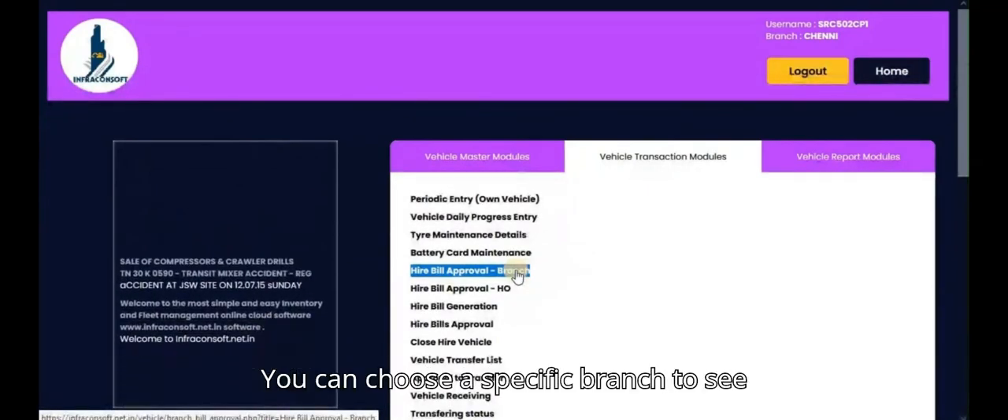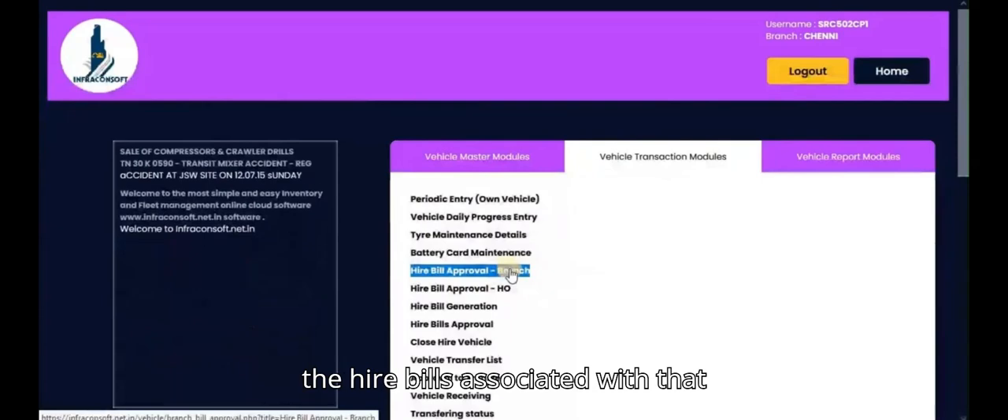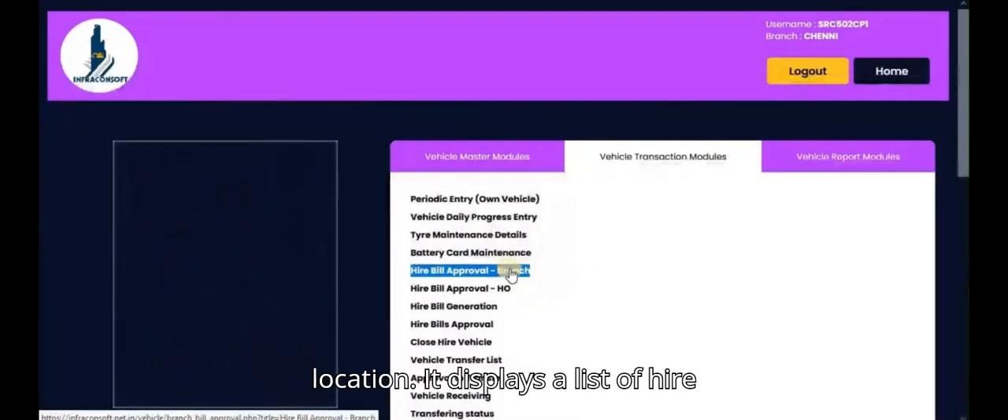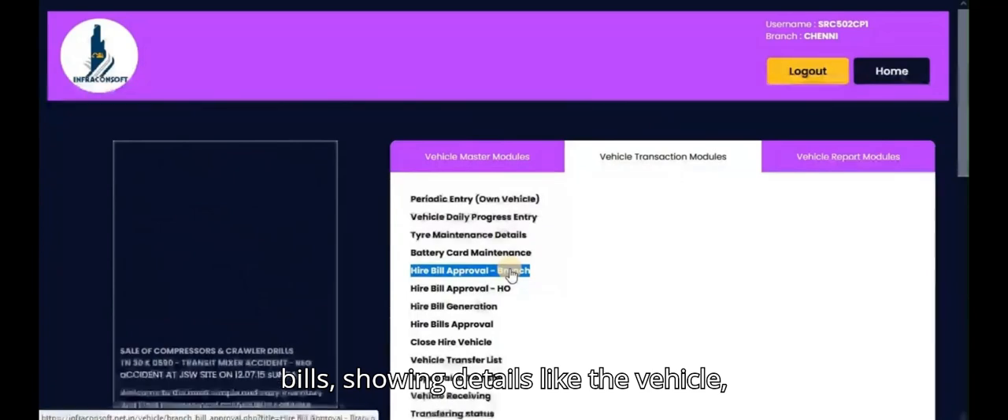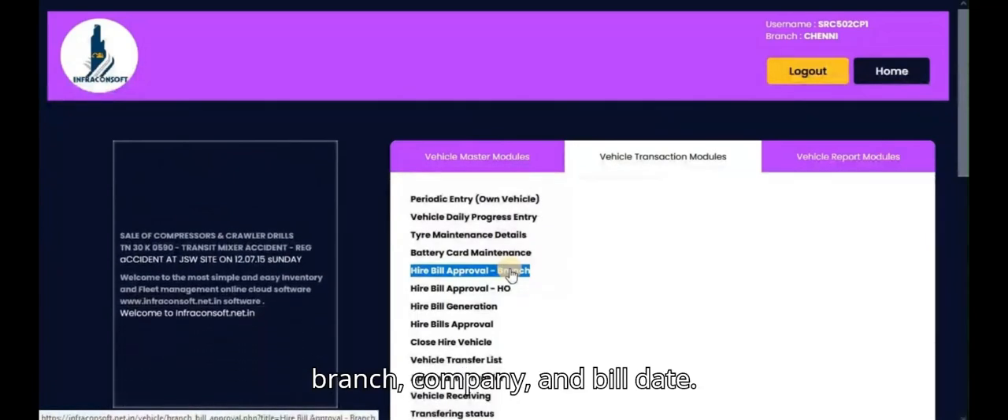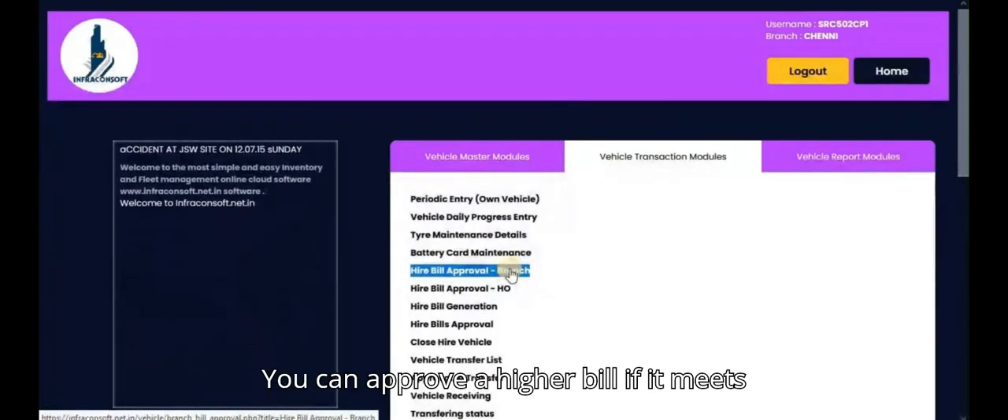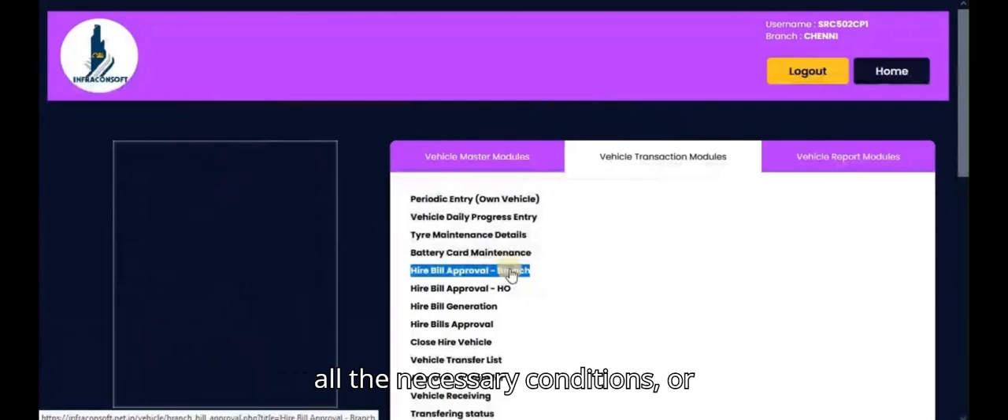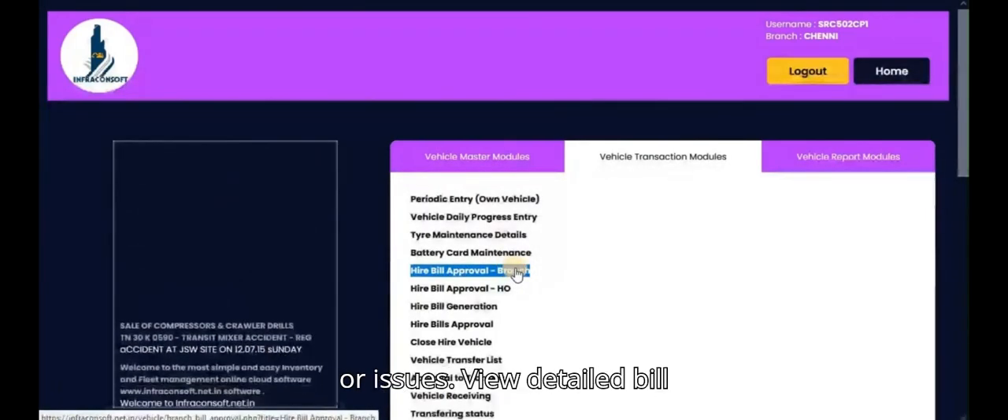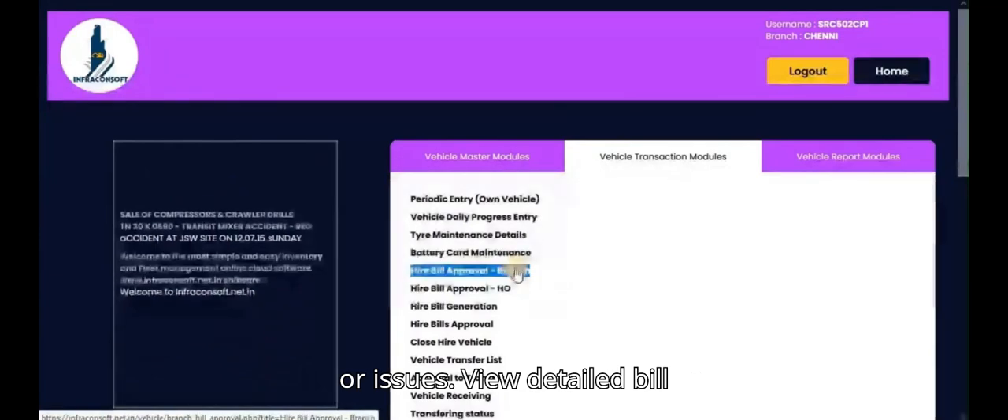You can choose a specific branch to see the hire bills associated with that location. It displays a list of hire bills, showing details like the vehicle, branch, company, and bill date. You can approve a hire bill if it meets all the necessary conditions, or disapprove it if there are discrepancies or issues.